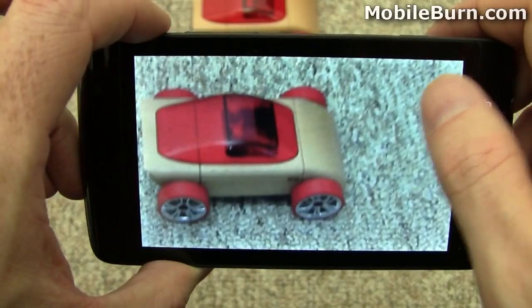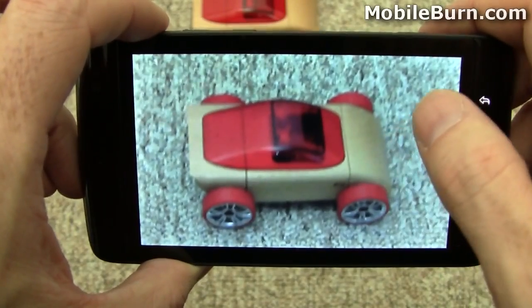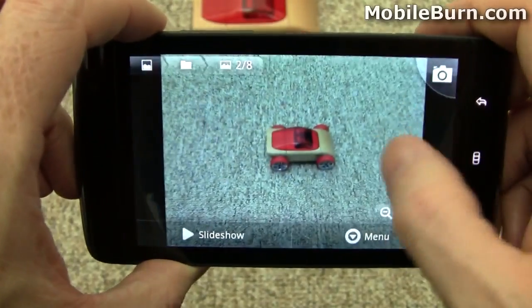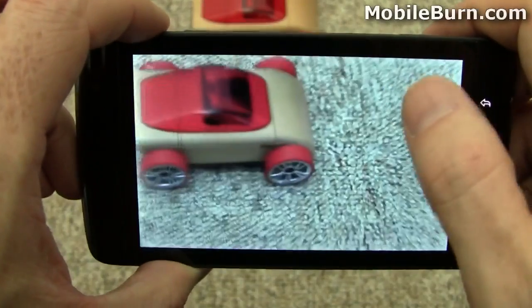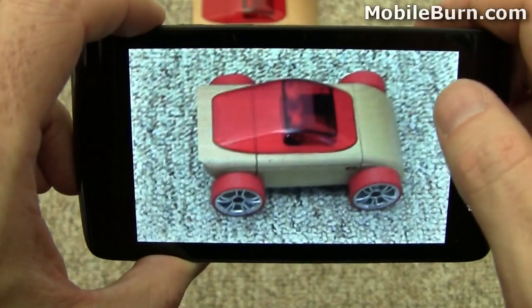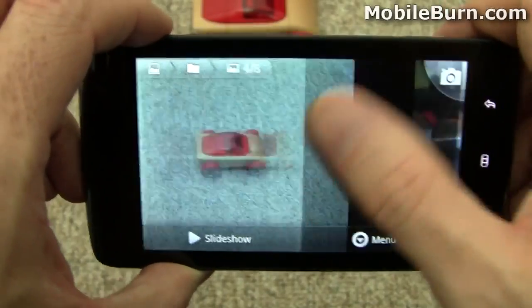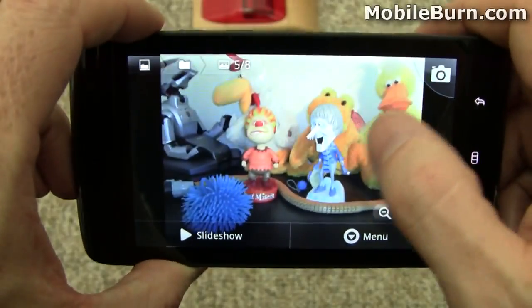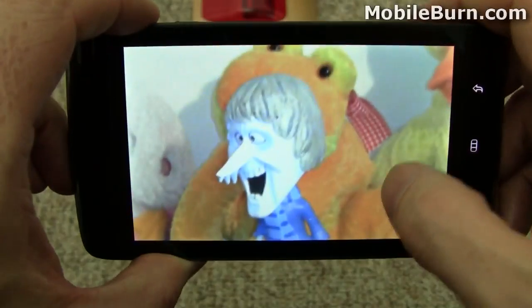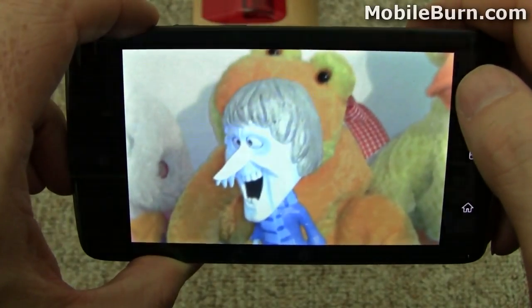Still photos are not good either. I mean, look how blurry that is. Hope you can see that. Slightly better one, but just really unimpressive camera. Very soft looking, washed out.